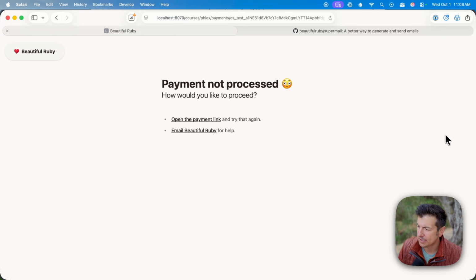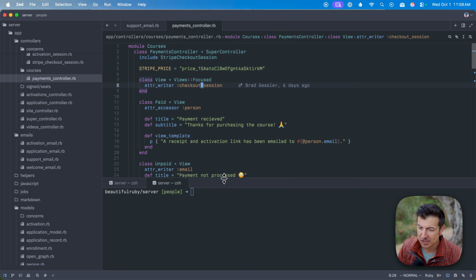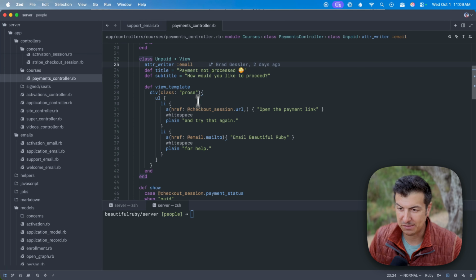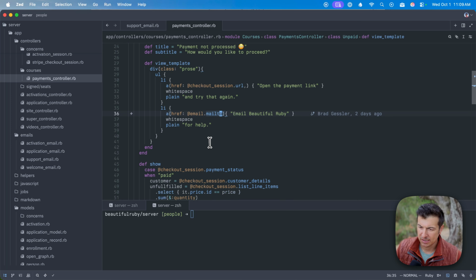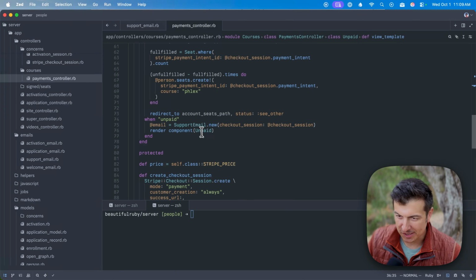All right, let's take a look, though, at how this code is actually implemented. So here's the payments controller. You can see that we have this unpaid view, which takes an email, which is an instance of the email that we just created. And we can see here is the link, right? Email Beautiful Ruby. And all we're saying is, hey, here's email, and then we want to generate the mailto on this thing.